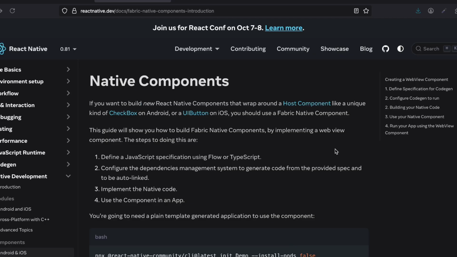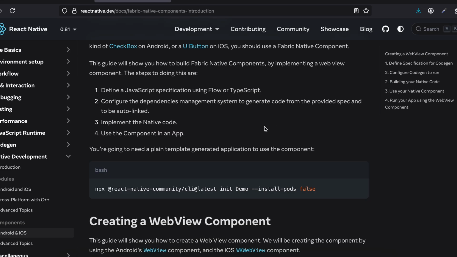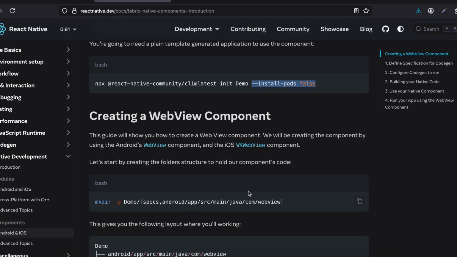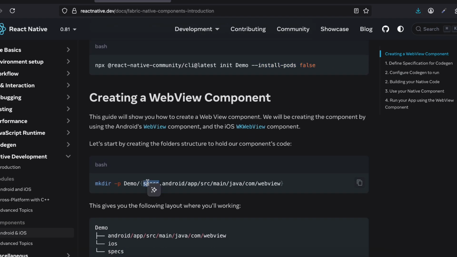What you need to do first is come to this particular documentation. All the code which I have written, like most of the camera related code, is native code. I am not using any third-party library for this, so I want to make that very clear at the start. First you can create a project using this particular command. Instead of demo you can write your own project name. We don't require CocoaPods install because we are only doing it for Android, not iOS. Next, here you can see we have this command, but don't run it yet.